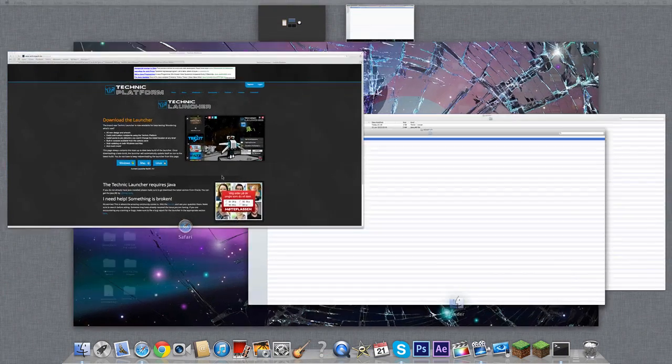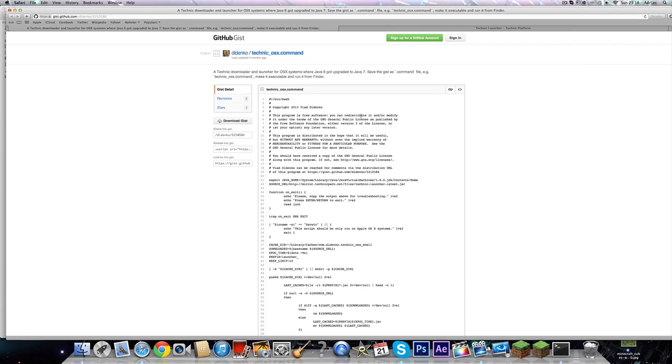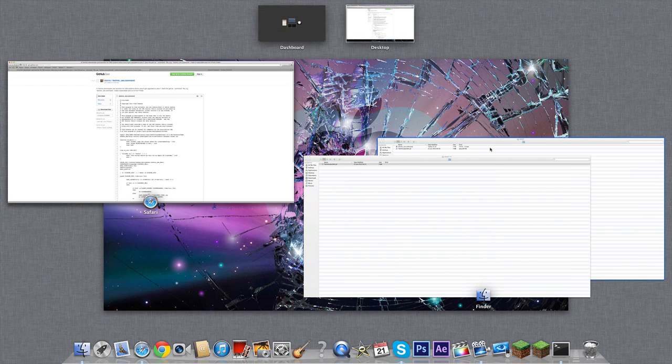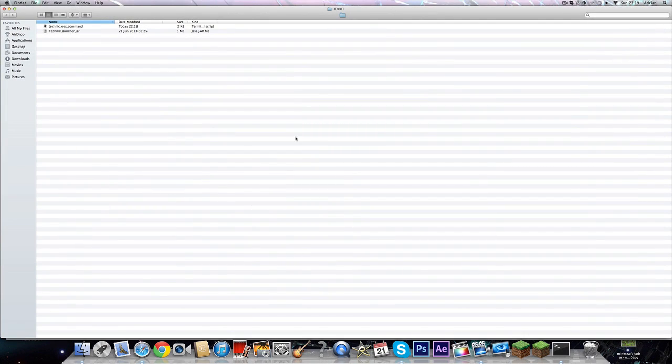Then we go back to the other link, which is in the description. You will get this up. Right click and download linked file as, or just save as, and save it as Technic OS X command, like this. Because I already have it downloaded, I will not download it again. So we will get back to the folder which I have been using.